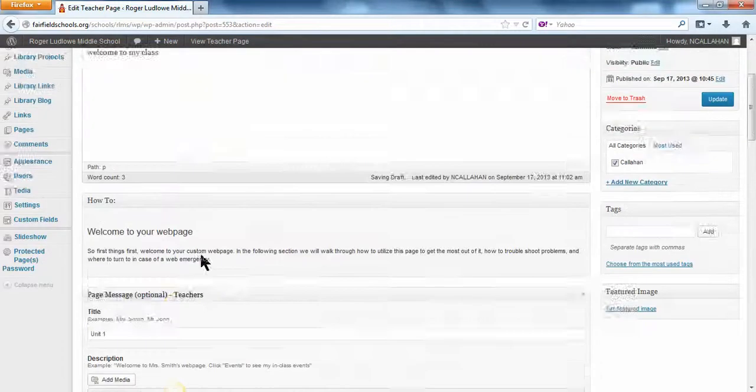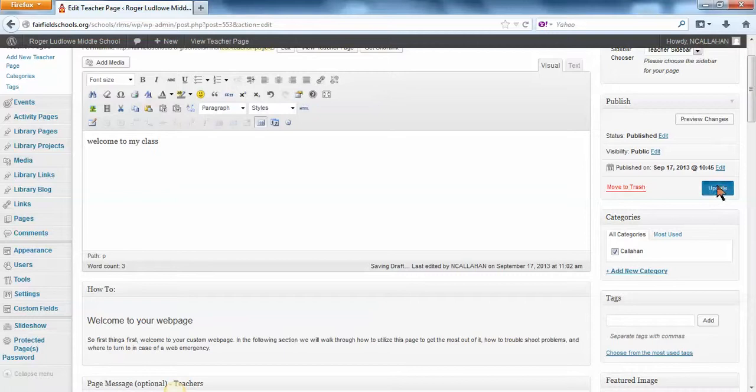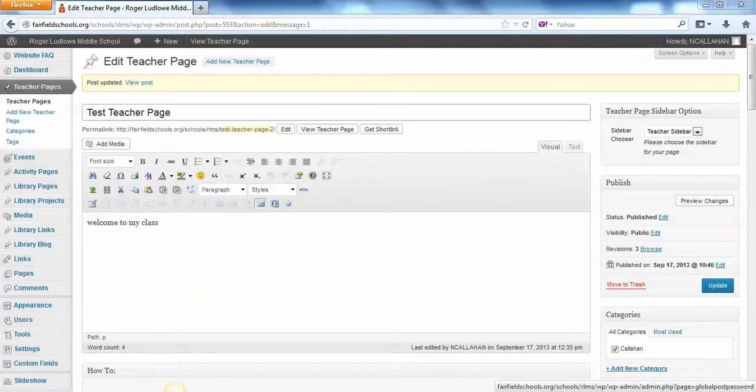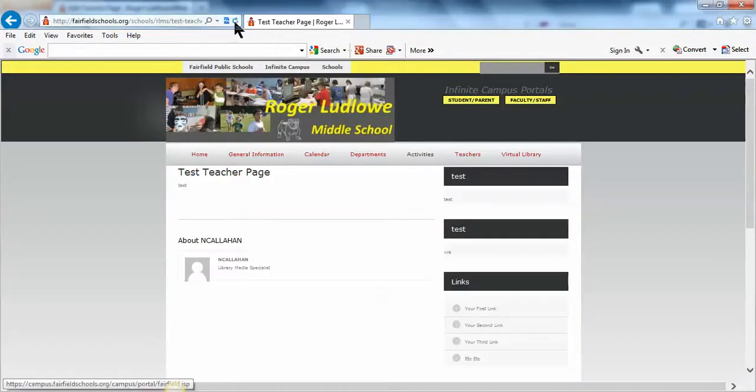So once you've done a lot of that, you just click update over here, and it'll do its work. Then if you go to the front end and you click this little circle with the arrow, that's the refresh button. It should refresh my page with all my changes. There it is. Welcome to my class. This one I named Unit 1. This is policies. But obviously you will structure your web page as you want.